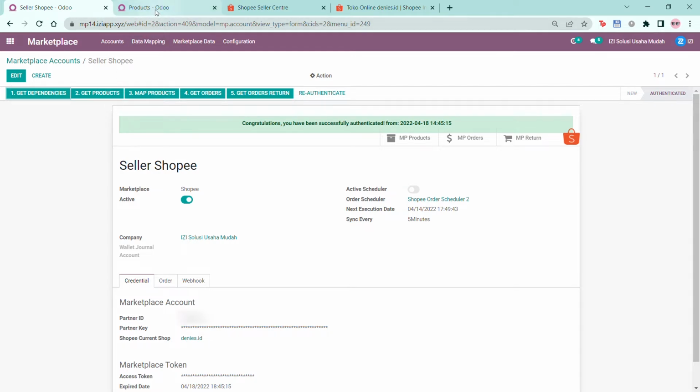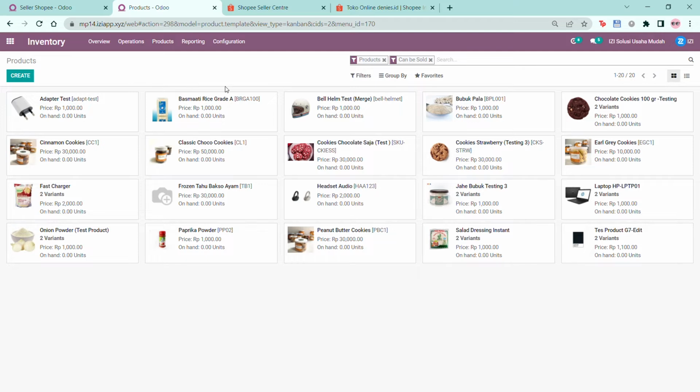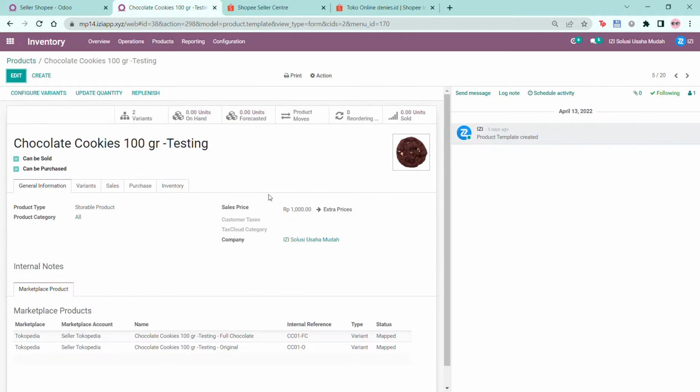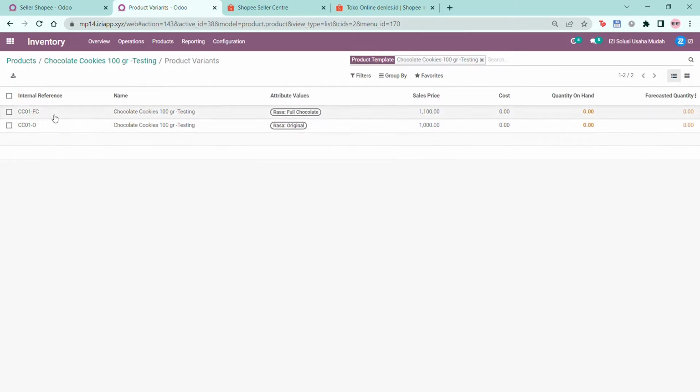So first I will go to my inventory. I've already created some, but not all of my products in Odoo. If I click on one, you can see the name, price, and internal reference, which should be the same as the one in the marketplace. I am also selling this particular product in Tokopedia, and have already mapped this product in Tokopedia, but not in Shopee yet.